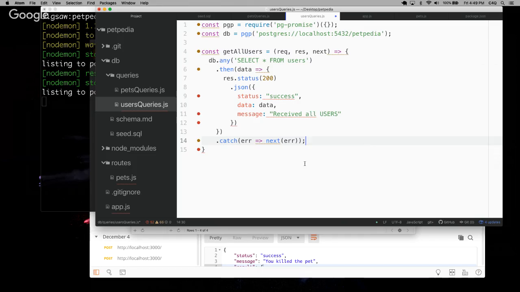What do I need to do at the bottom of this? Export? I like the sound of that. So let's do module dot exports, and we will export get all users. Let's see if it works. So we've got to go do a couple more things first, right? We've got to make a new routes file.